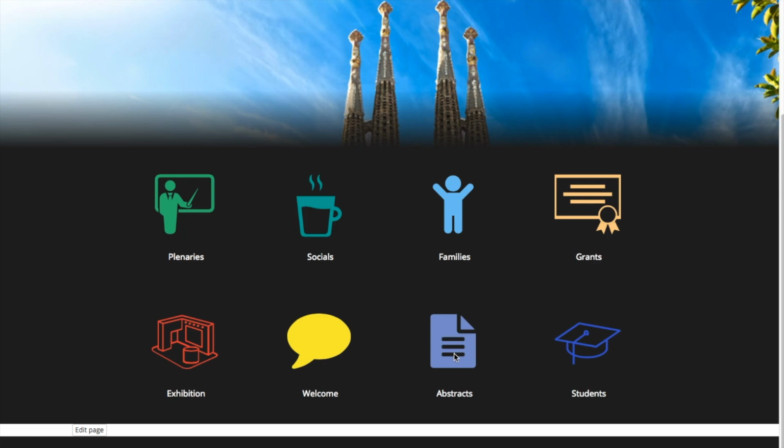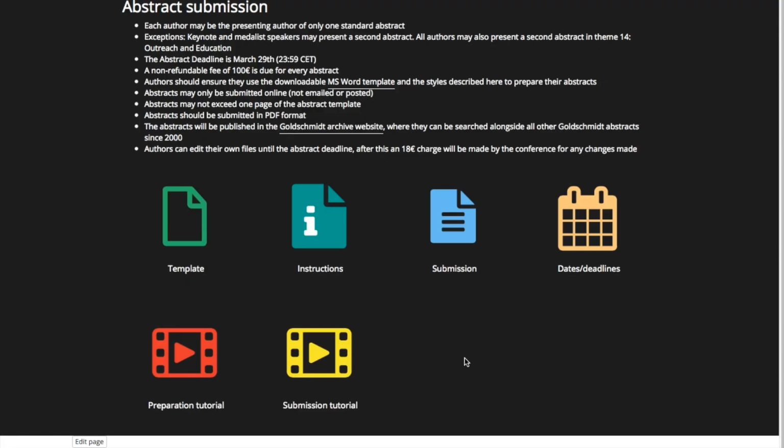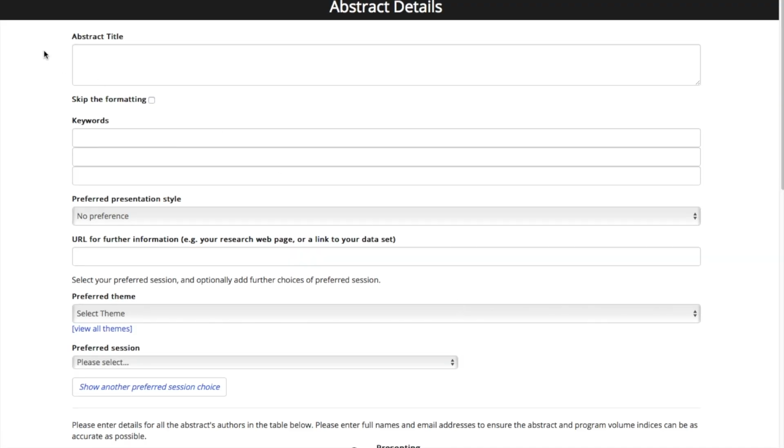After you have prepared your abstract, go to the home page of the Goldschmidt2019 website and click on the Call for Abstracts icon. Once on the Abstracts page, click on the Submission icon. Type or paste in the title of your abstract and then fill in any keywords in the boxes provided.